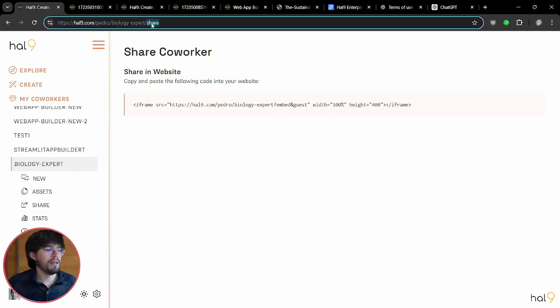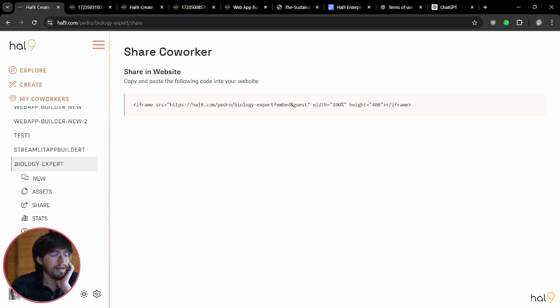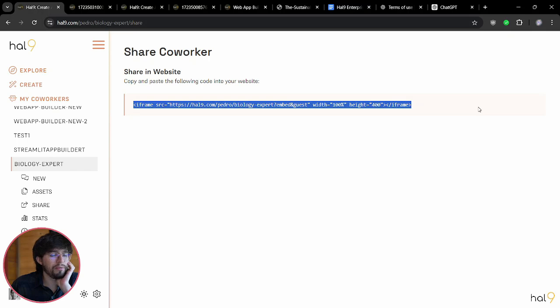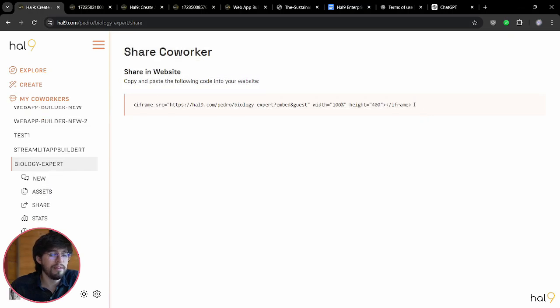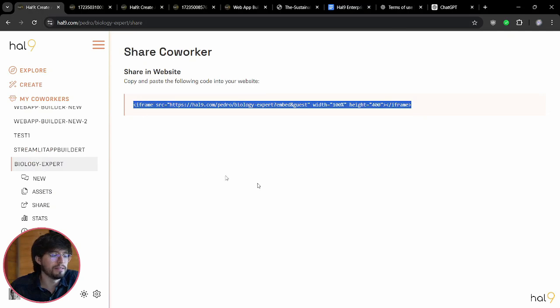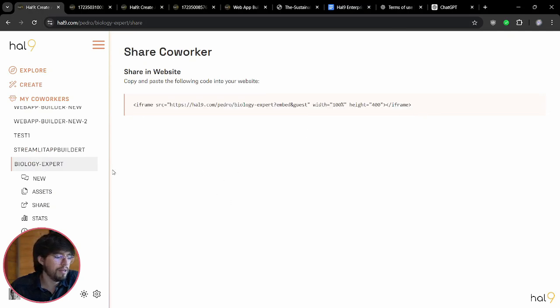We can open this under incognito mode, or maybe share it with someone else, and they will be able to chat with it. And we also get this iframe. I will do other videos explaining how to use this, but if you know what an iframe is, you can embed this chatbot inside any other website by using this line of code.